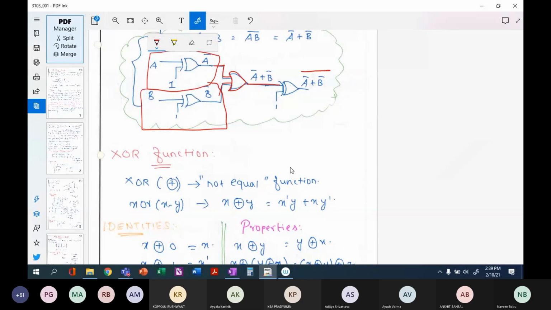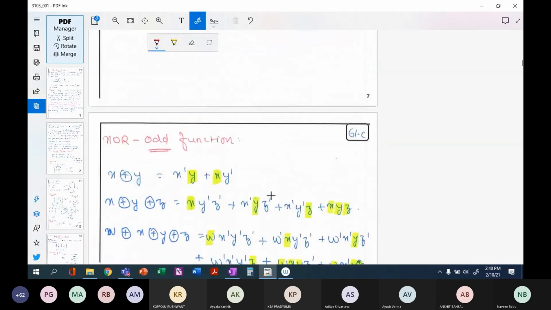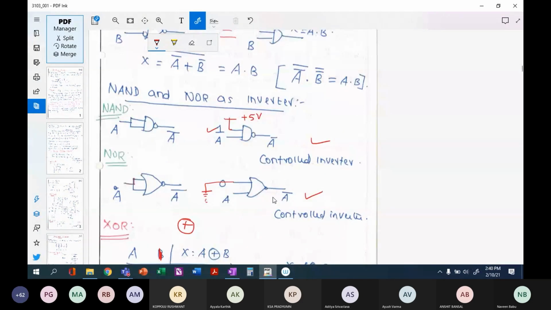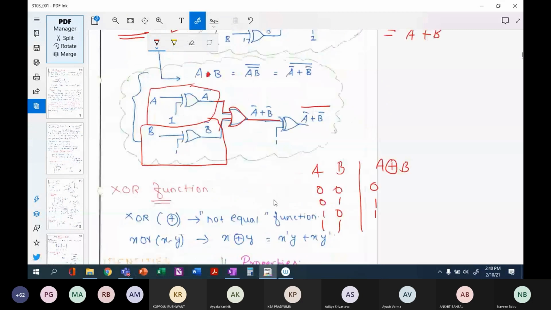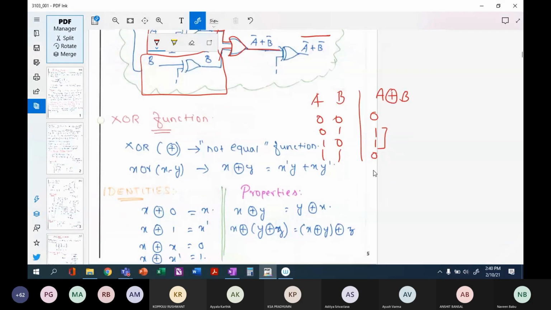If our inputs are A, B and A XOR B is our output, you know that when both the inputs are different, this is 0, this is 1, this is 1 and this is 0, your output will be 1 for that. So when both the inputs are same, your output will be 0. So this not equal to function is a very powerful function. Okay. So let us see how it is a powerful function.